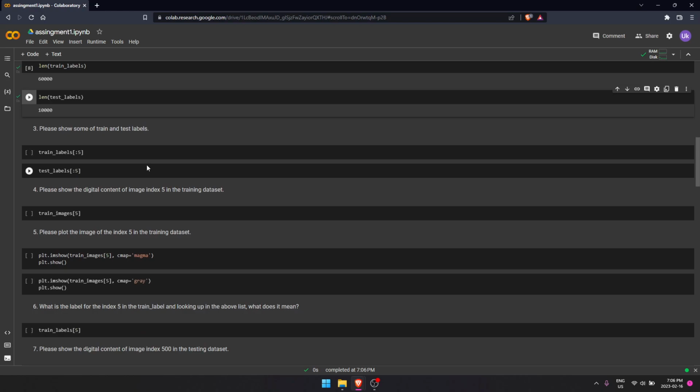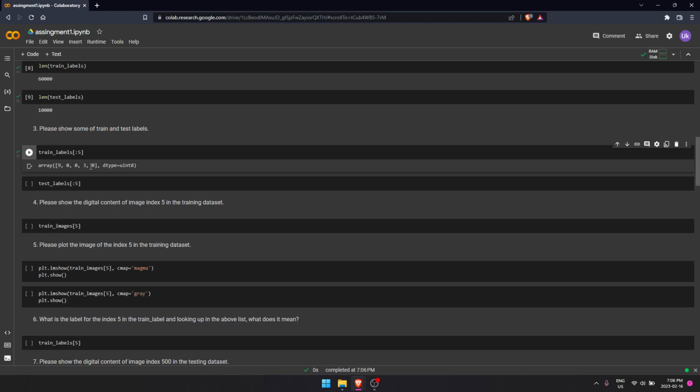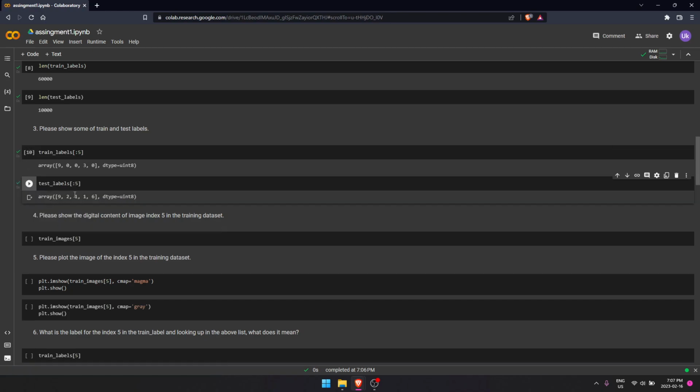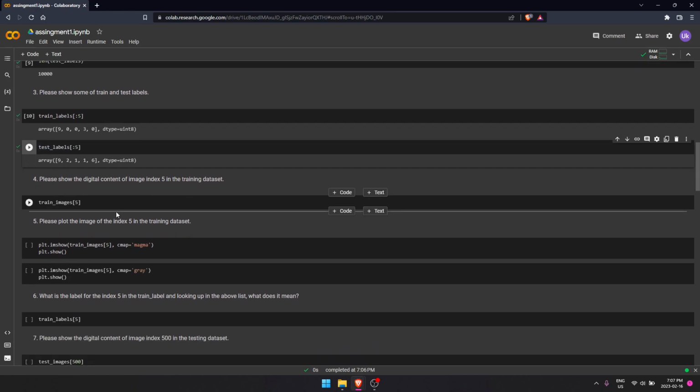And our third question is we're going to display some of the data in train and test labels. And over here, the first 5 of the train labels, and then the other for our test labels. And in question number 4, we're going to show the digital content of image in index 5 in our training data set.